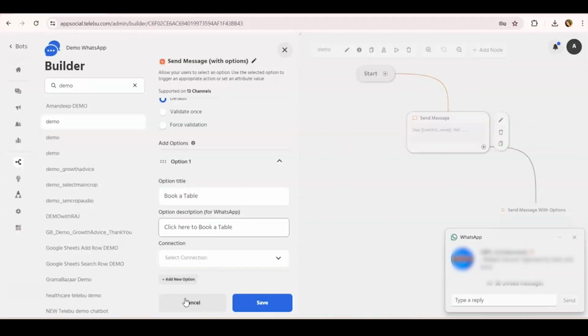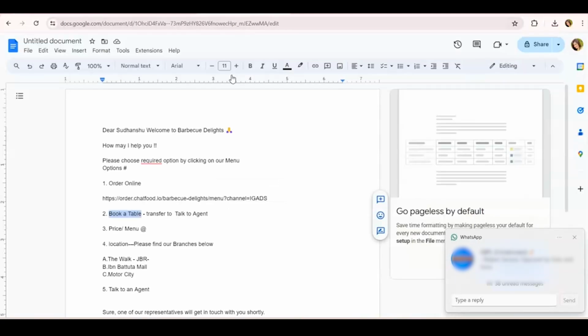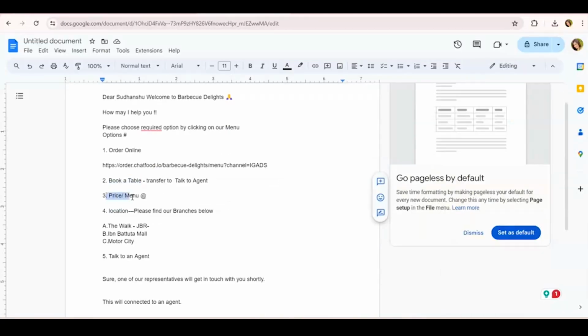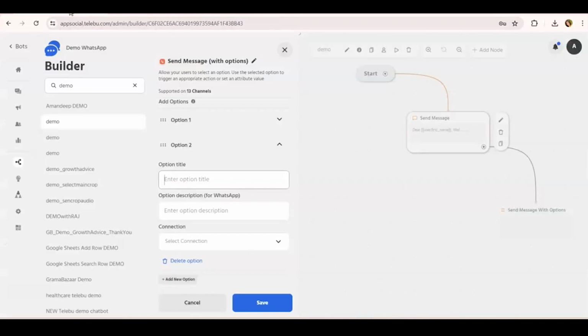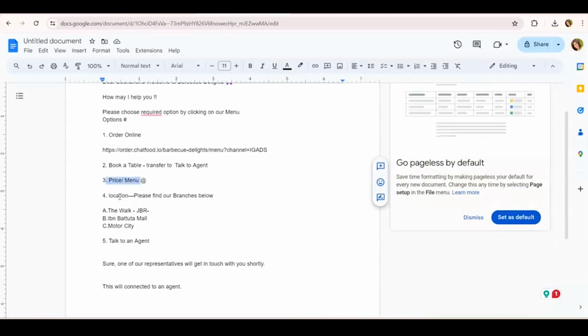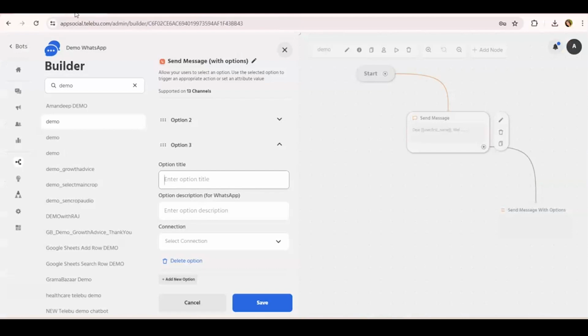Okay. So I'll give one more option. We can give up to 10 options in a node of send message with option. So price and menu. So you can again write the description. Click here for price/menu. Now I want to add one more option, that is location. Again, I can give at the prompt of my description, click here to see our location.